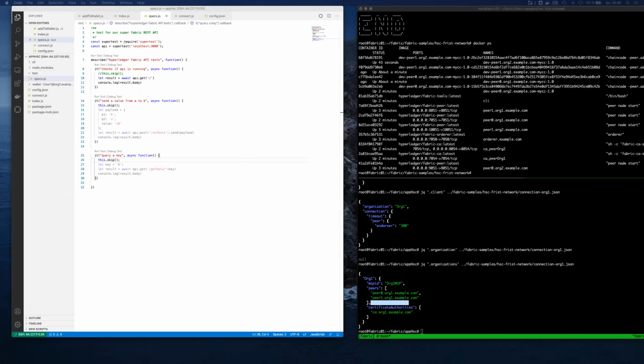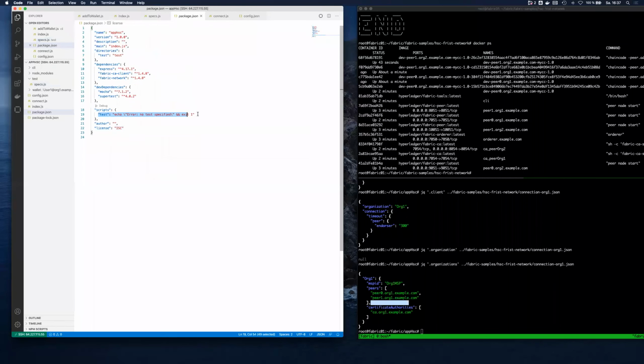But to do this, we need a small modification in the package.json file, because we want to start our test through the npm command. We have to replace, in the script section, the test name with the mocha command, and we call here our spec file. So that's a timeout.